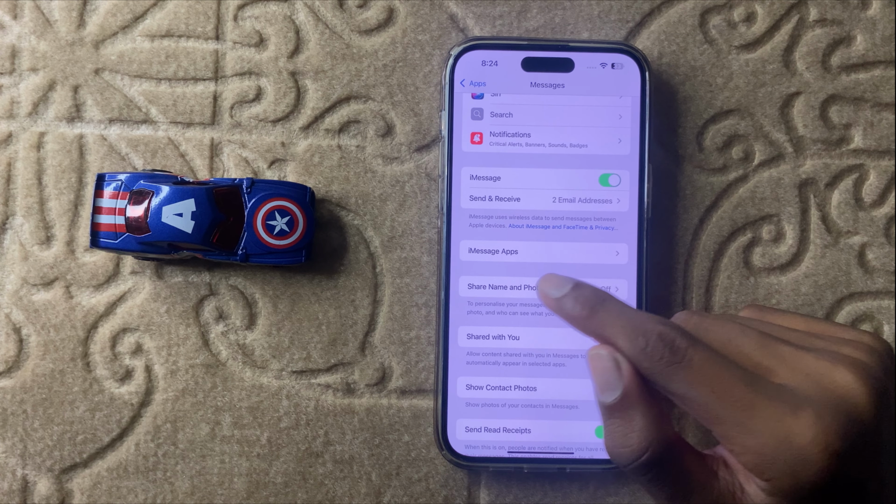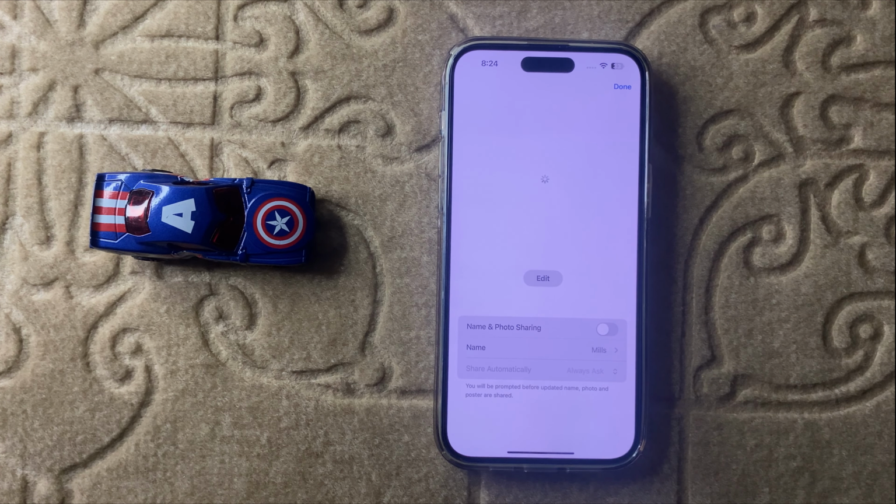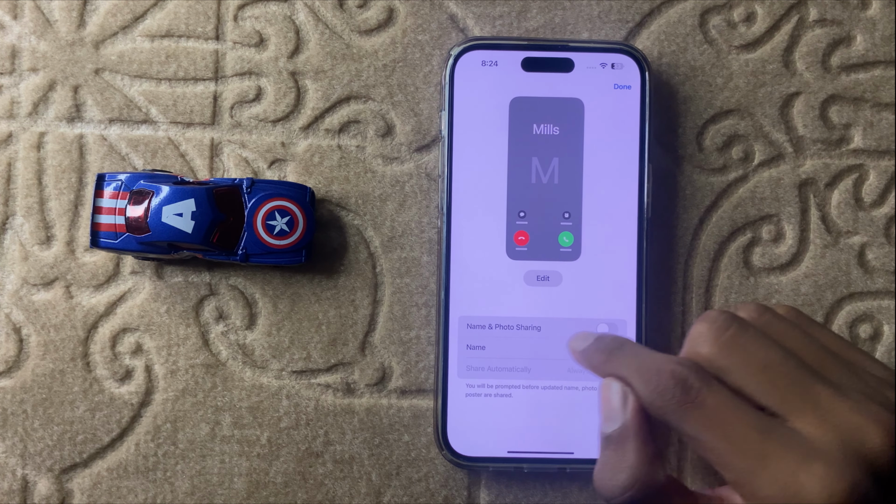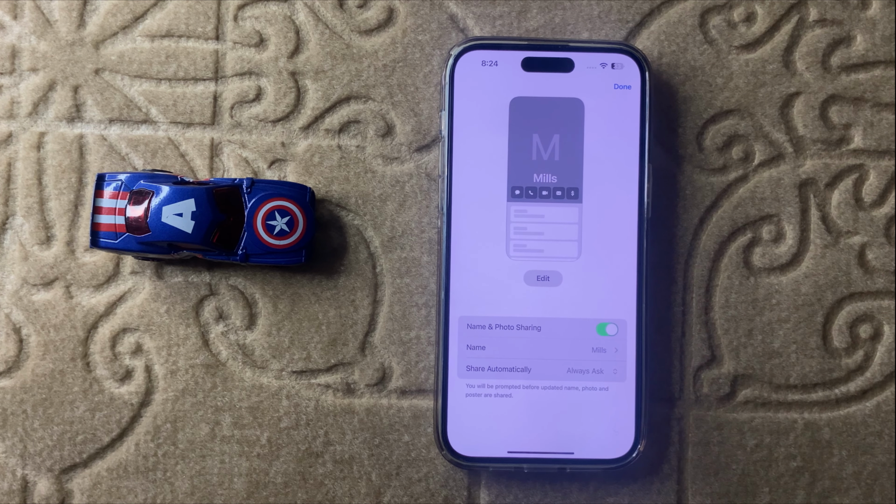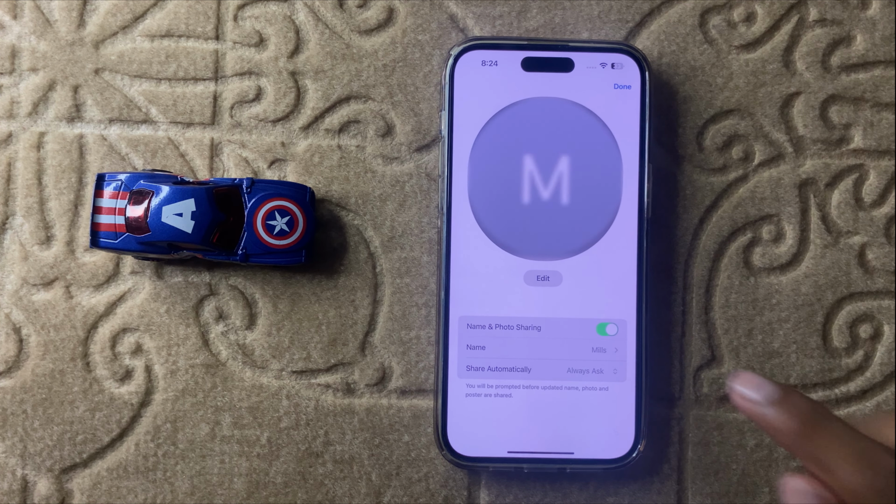and Photos. Then click on it, and here you can enable and disable name and photo sharing in Messages in iPhone 16 Pro Max. If you want to enable, then simply turn this button on, and if you want to disable name and photo sharing in Messages, then simply turn this button off.